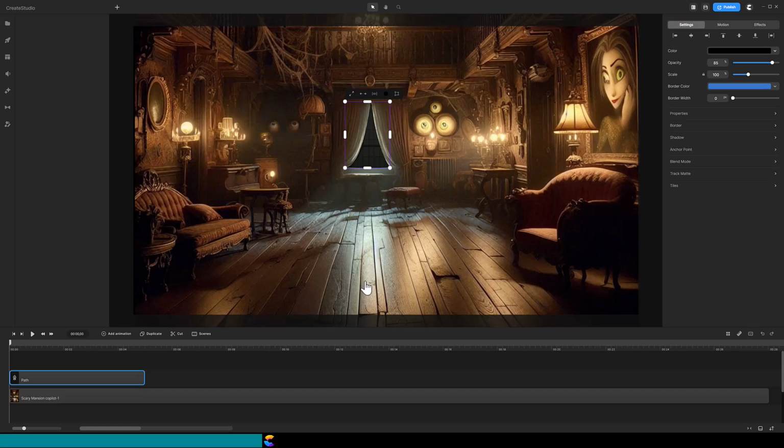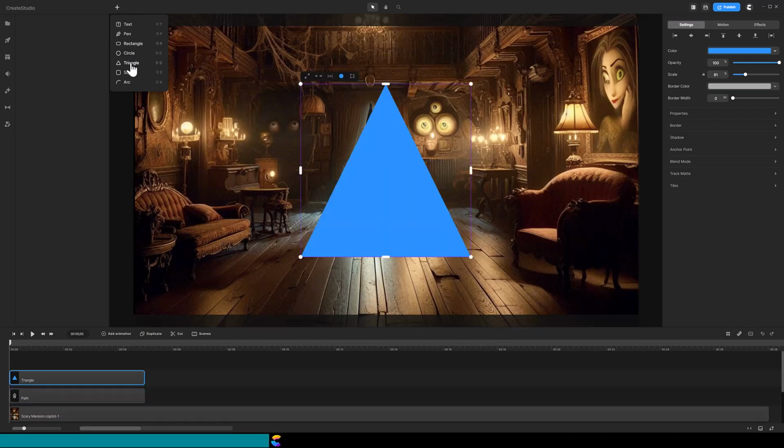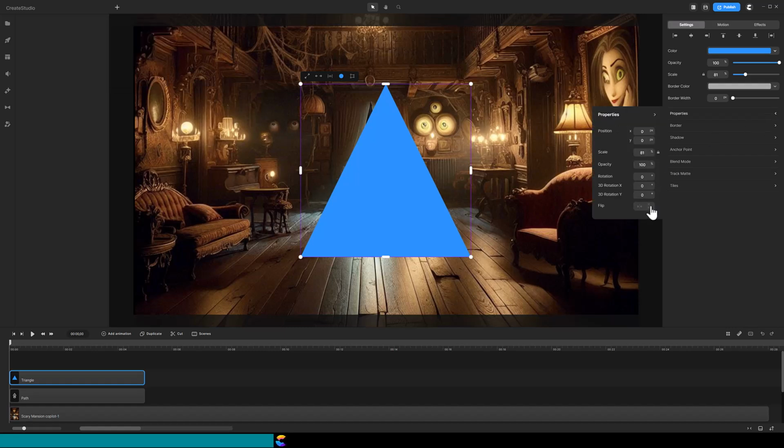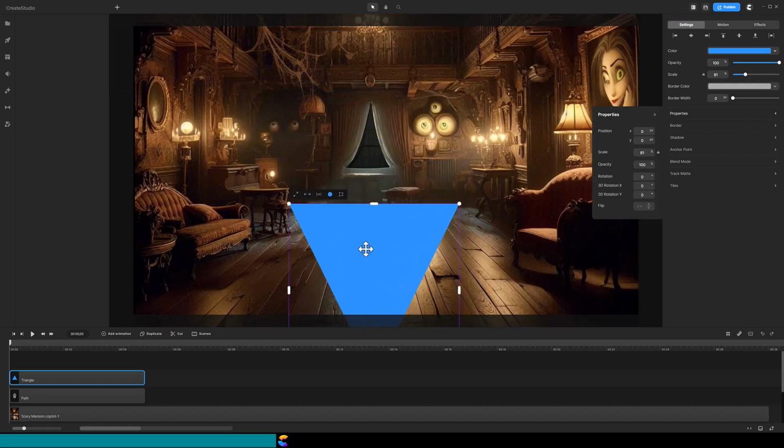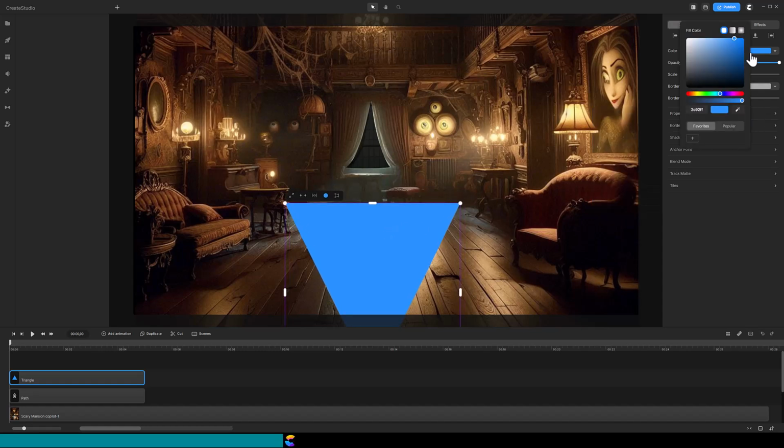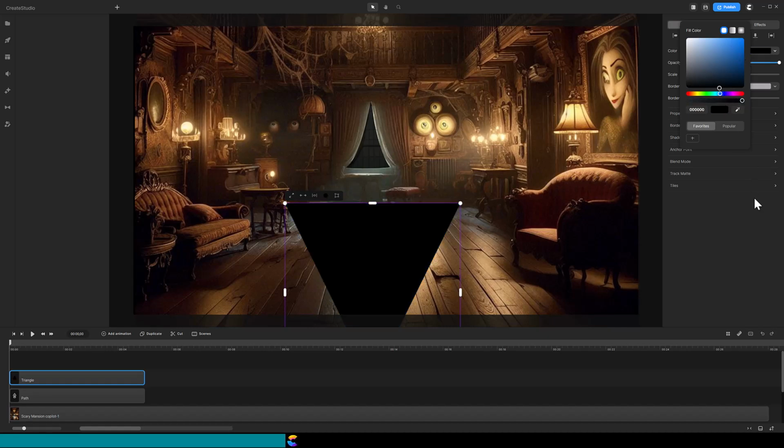Next, I need to fix the light reflection that can be seen on the floor. In this case, I will use a triangle shape. Flip it and size it so that the edge is at the back of the room and the point is below the canvas. Again, change the color to black and lower the opacity to a value that sets the right mood.